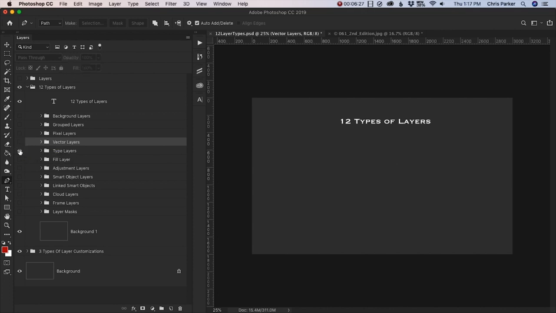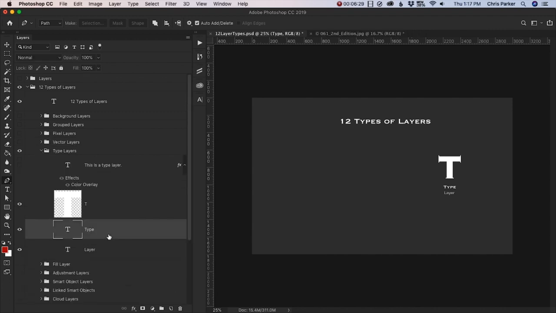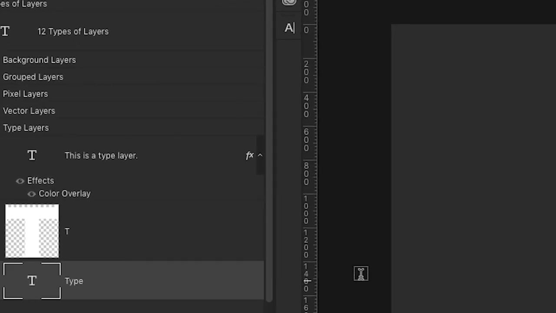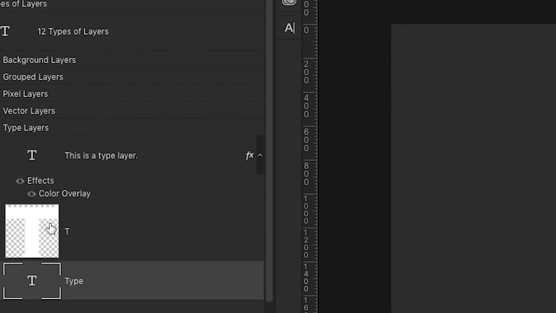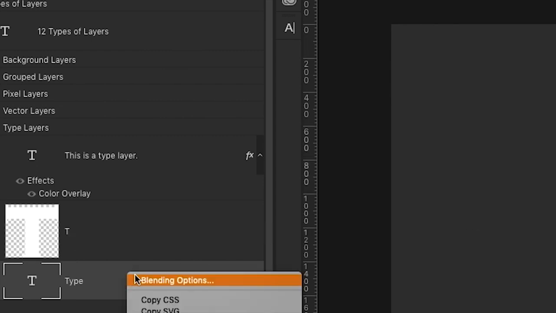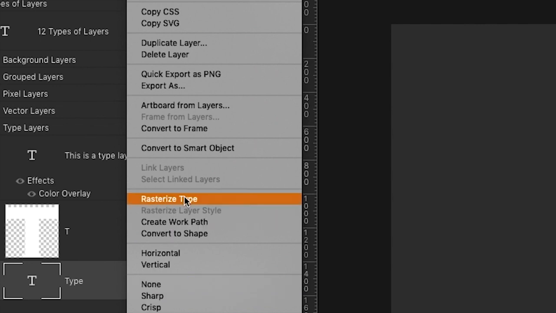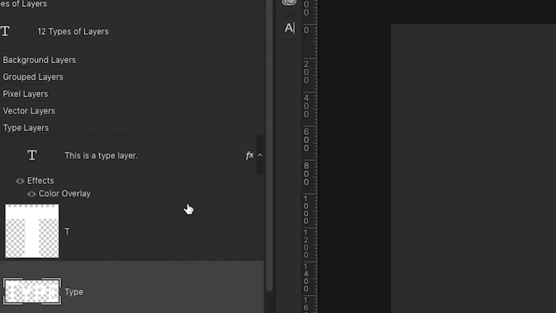Okay, next we have type layers. So the type layer is pretty self-explanatory. When you add text, you end up with a type layer. And if we take a look at this layer here, we can see a letter T next to it. So anytime you see this letter T, you will know that that's a type layer. Now this particular layer here used to be a type layer, and you can convert type layers to pixel layers like this one here simply by right-clicking on a layer and selecting rasterize type, and then it will become a graphic or a pixel layer instead of a type layer.